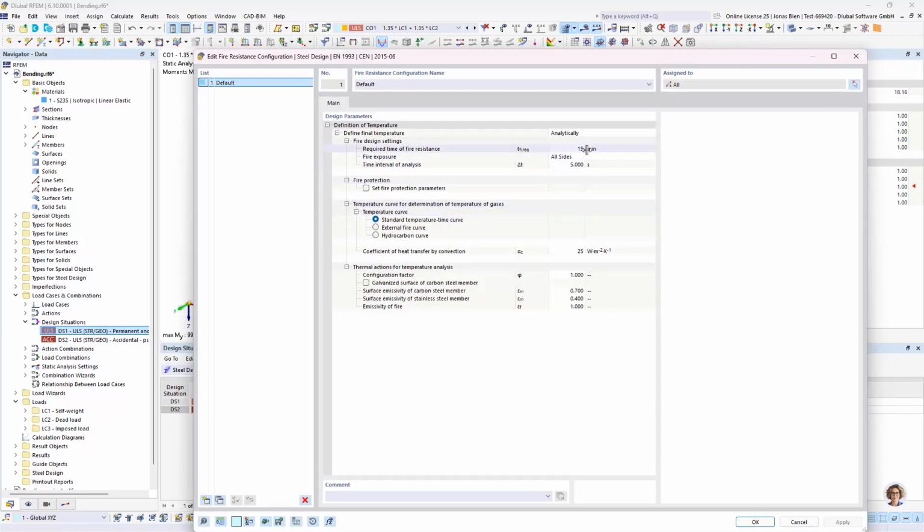And in here, we have to, first of all, define what the resistance class of my member is going to be, so at what time I want to perform my fire design checks. In this case, I would assume that my member needs to survive for 30 minutes, so it has an R30 requirement. So I will set 30 minutes as the required time for the fire resistance.